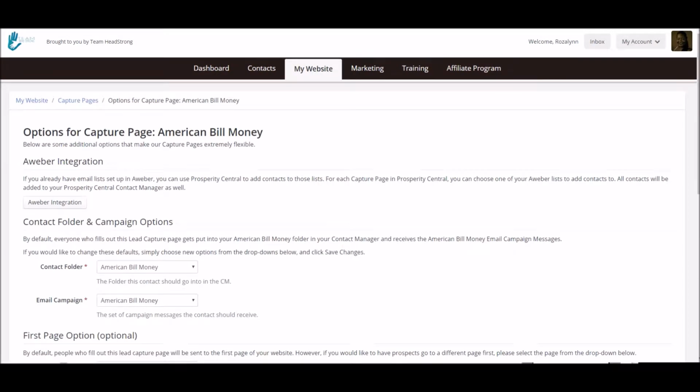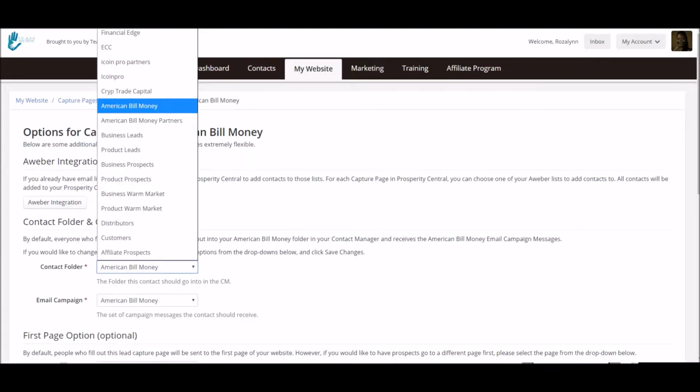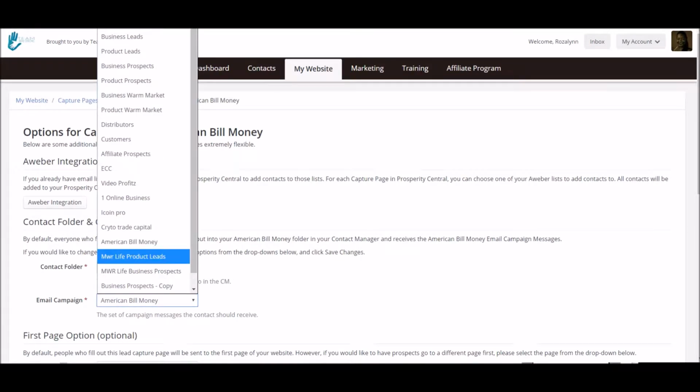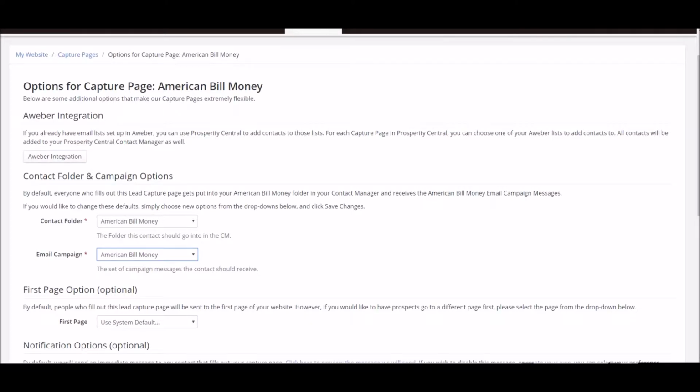Don't have it. I've never had it. Since I've had Prosperity Essential, I've rarely had to get anything else because of everything that it offers. The contact folder is basically where the leads go when they opt in. The email campaign is the one that you make, which I'll show you in a minute.